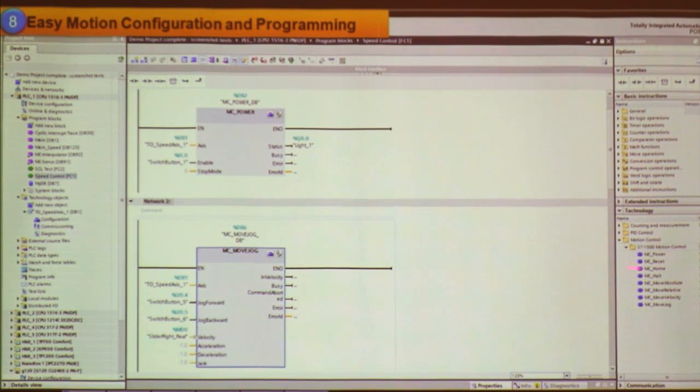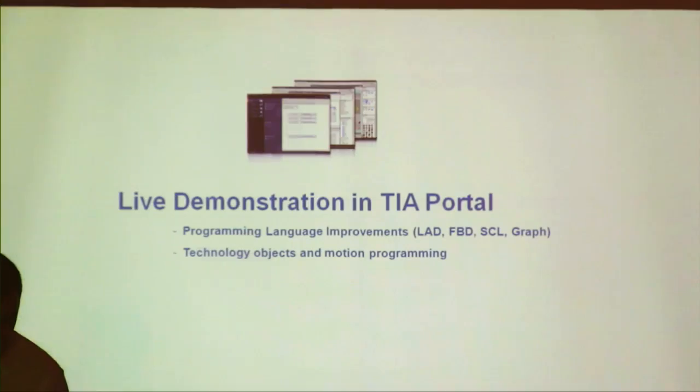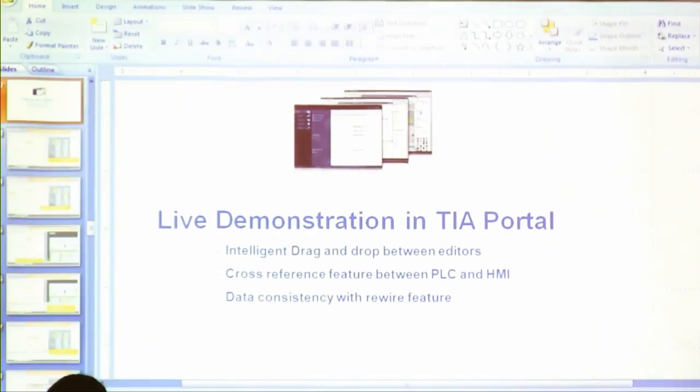We use the standard PLCopen blocks. What does that mean? It means there are blocks that have the same input and output pins as other vendors as well, but there are some really nice features in here that we've taken advantage of that just make this easier to use. So let's get in here and take a look at this live.